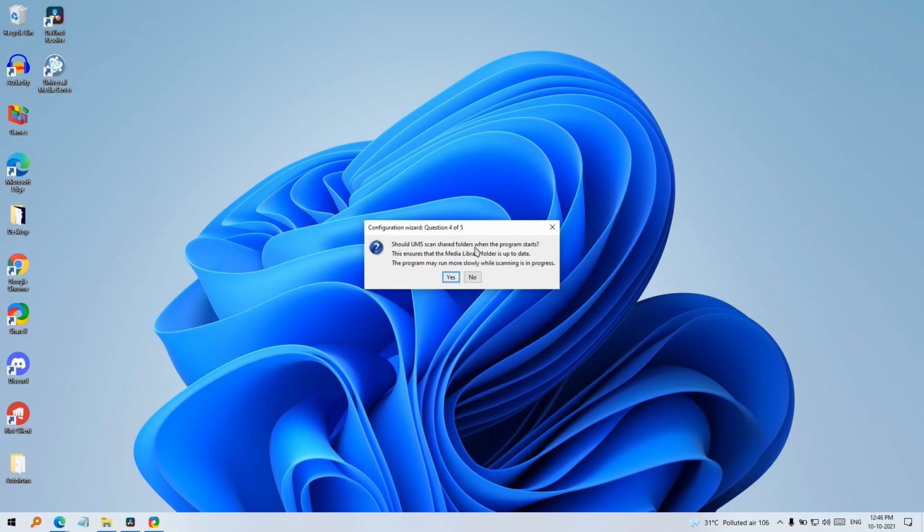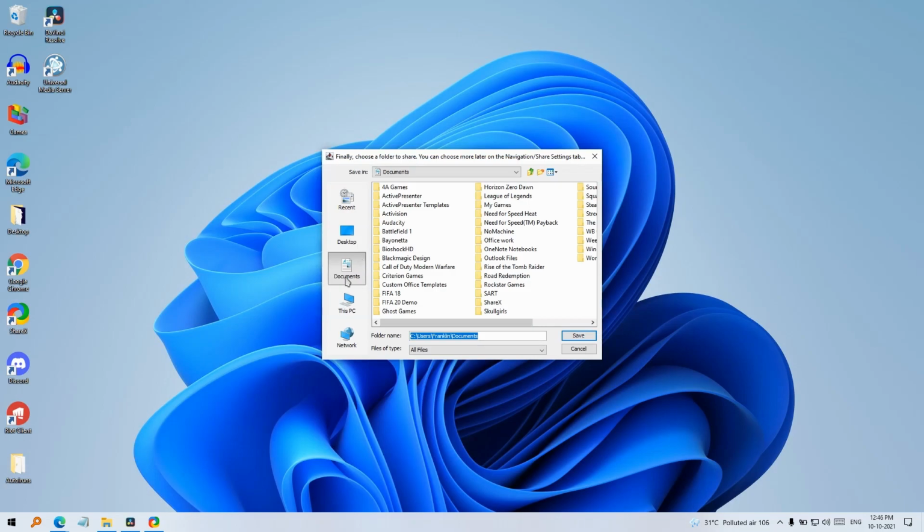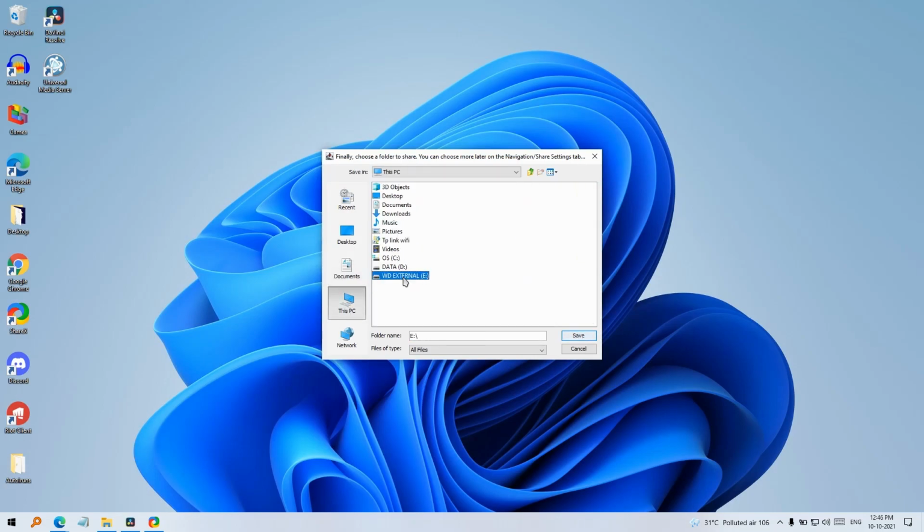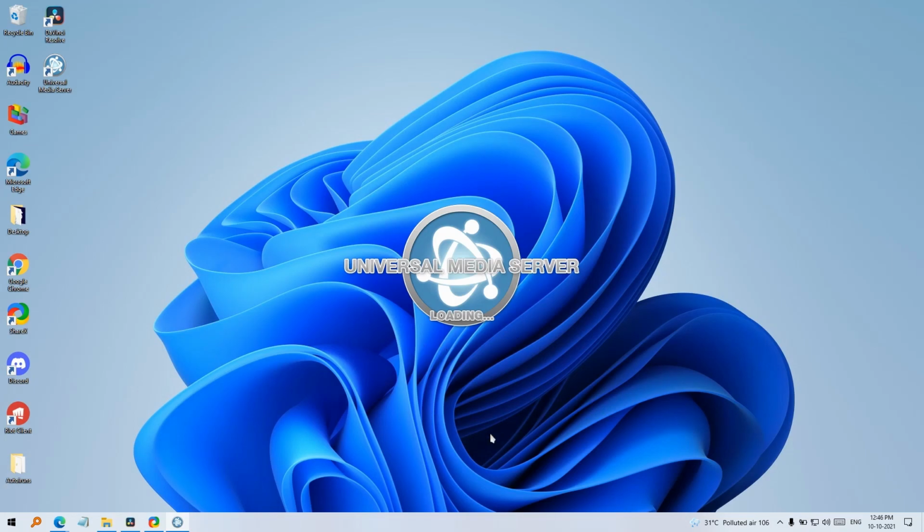Should UMS scan shared folders when the program starts? This ensures that the media library folder is up to date. Do you want it to scan the media folder that you have added when the application launches? This might hinder a bit of performance while the application is running, but we will do that. Finally, choose a folder to share. You can choose more later in the navigation. So you can select the folder that you want to share on this multimedia server. I'll select my external drive, which has some content like movies and video series. It will take a while to launch.